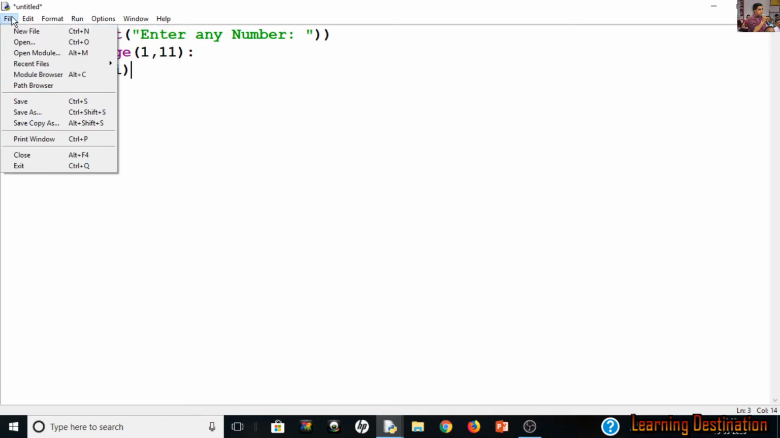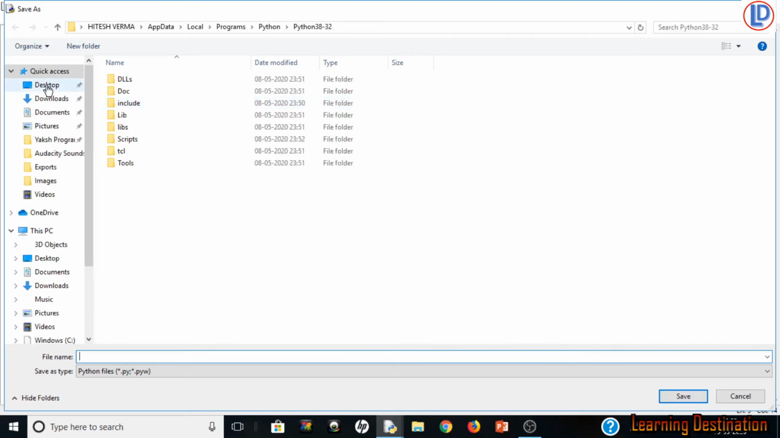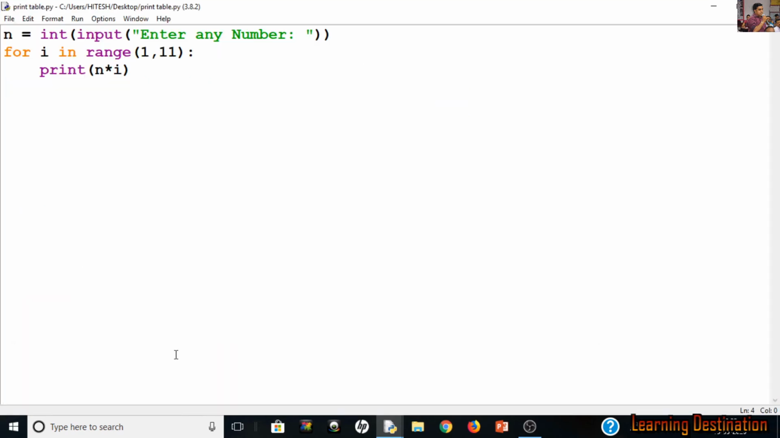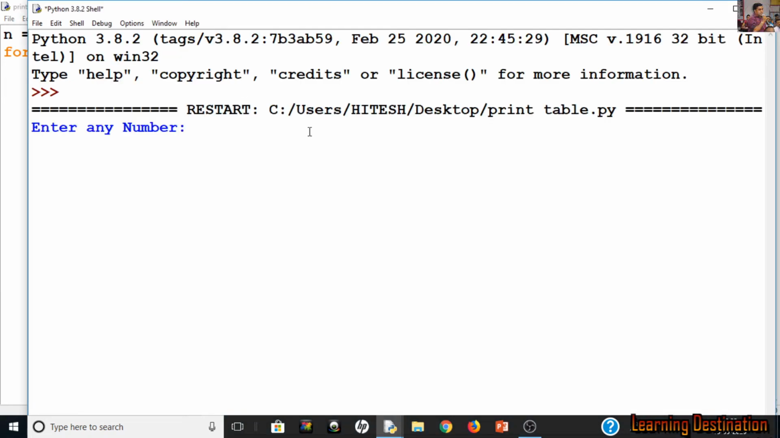So let's first save the program. Let me save it on the desktop as print table. Let me run it. Now it is asking for a number, and suppose I take the number 3, so it will print the table of 3.